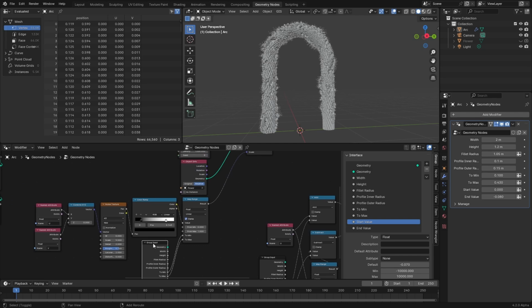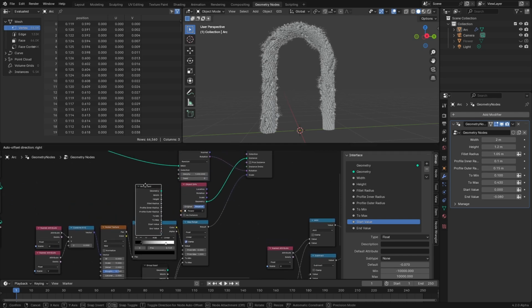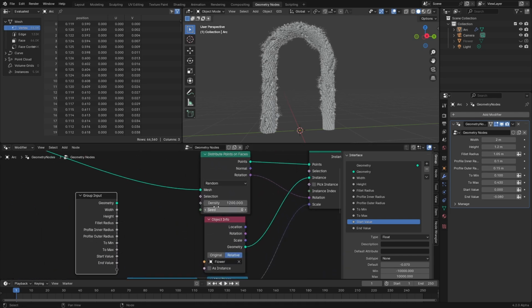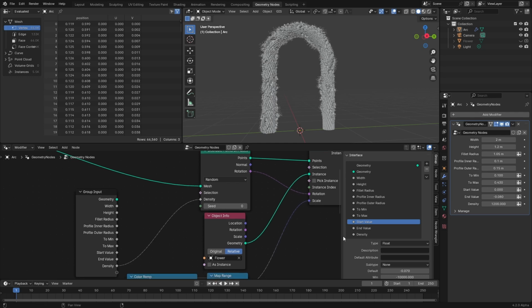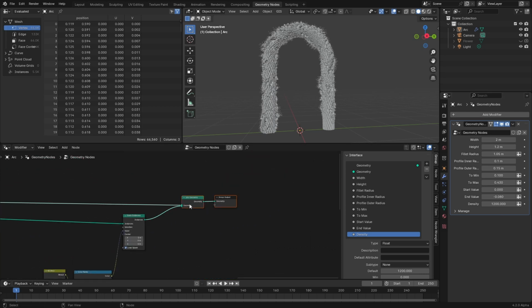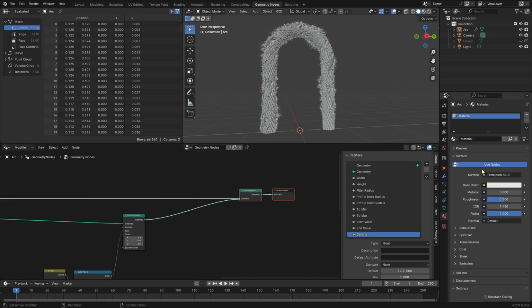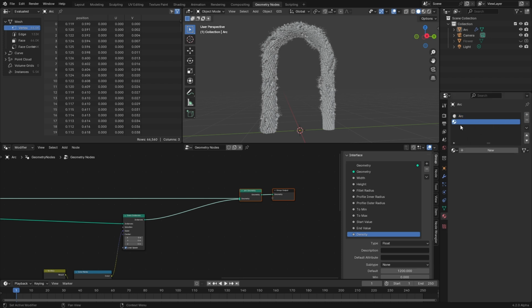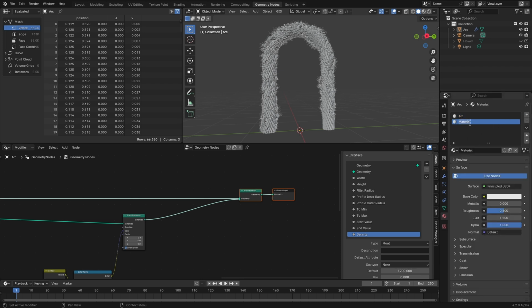Okay, let me set my last parameter. Shift D, and set density to here, and I have all my useful parameters. Now let me set the material for my object. First we need two materials, one for the base shape, the arc shape, and one for flowers. Let me name it arc and another new one flowers.